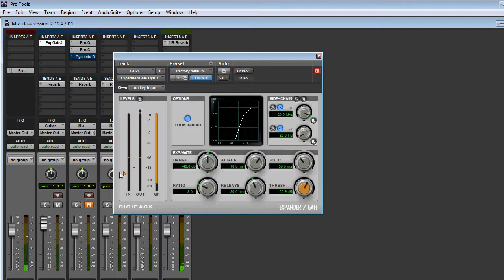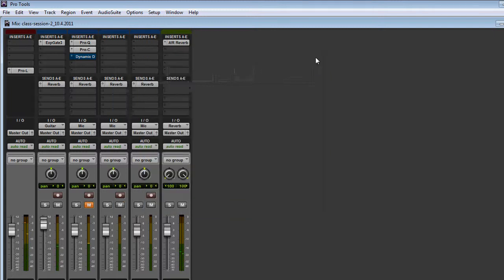Now notice when the signal went below that little threshold, the noise stopped. You didn't get any more of that static anymore, which is pretty darn good because static is just not cool. So we recorded, and then we recorded some vocals.